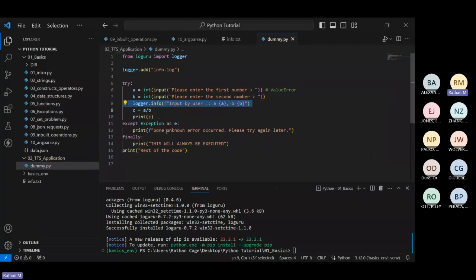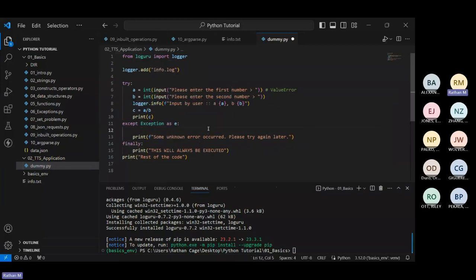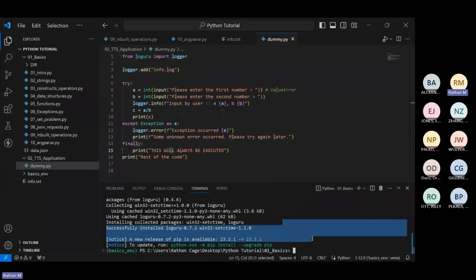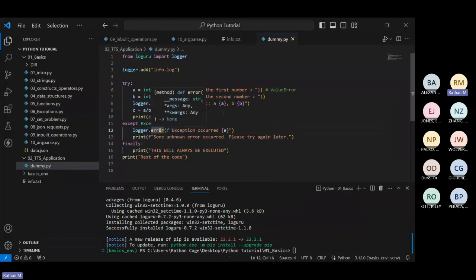And then for exceptions that occur, I have to save those exceptions as well. So for that purpose, when it comes to exceptions, I'll use logger.error instead. Here I'm just going to write exception occurred, that is E. This is what I'm going to point out. So all the print statements will still be printing on the console, but they won't be stored in the info.log file. Only things that will be stored in the info.log file are your logger info and logger error.